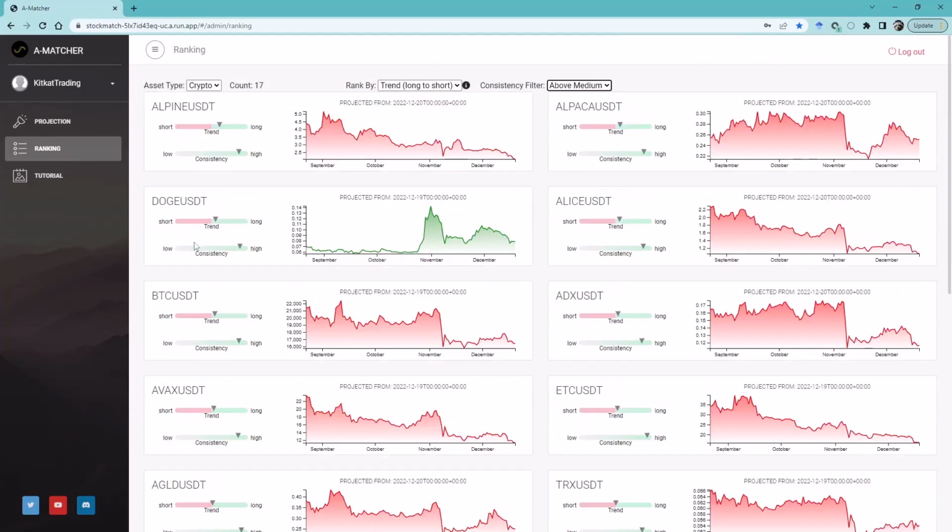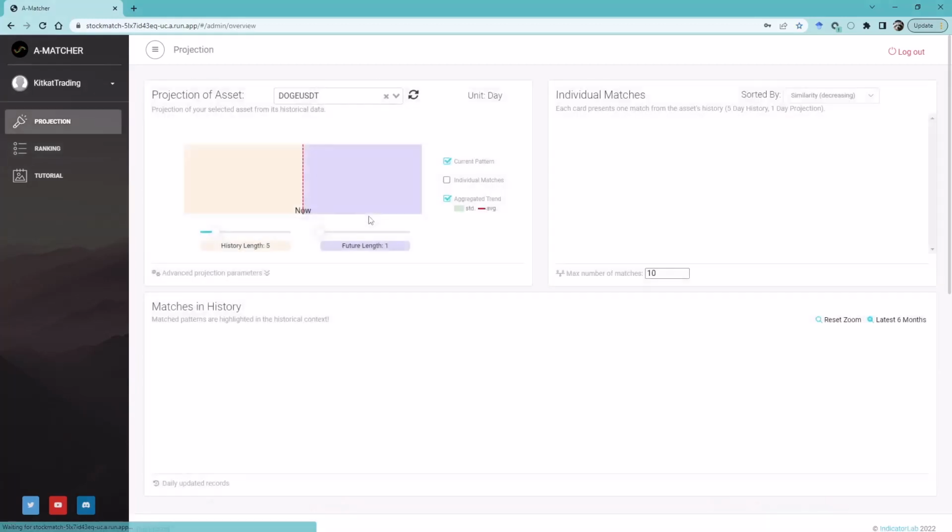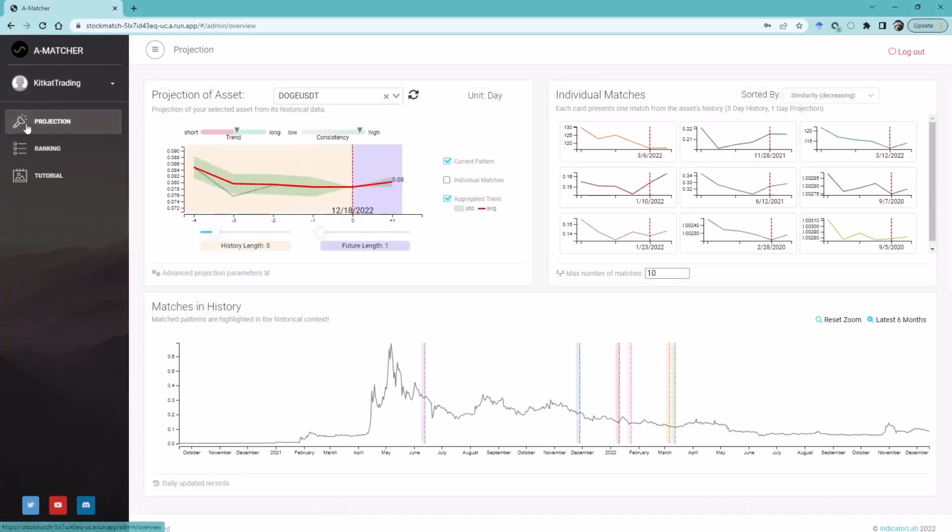Be prepared. But if you go with above medium, you will have a handful of choices. So let's just take one example, maybe Dogecoin here, Doge USDT. Right now it's the third, so 1, 2, 3 in the trend ranking and also sorted by this medium consistency. All right, so if we click this one, it will automatically navigate us to the projection panel. This is where all the magic happens. In this panel, we have 3 sub-panels: projection of asset, individual matches on the right, and then the matches in history at the bottom. Let's start from this left top panel, the projection of asset.